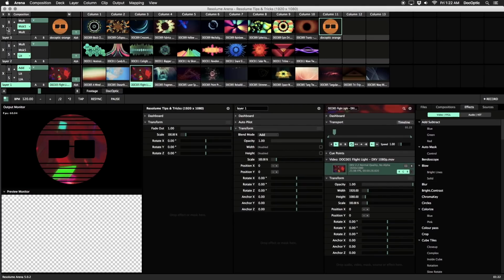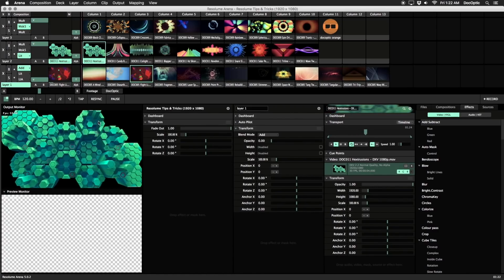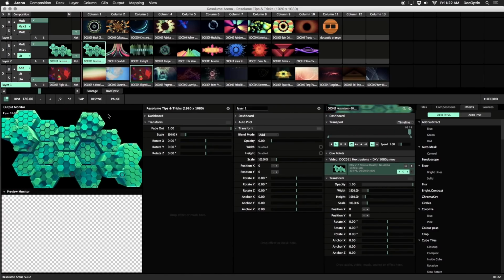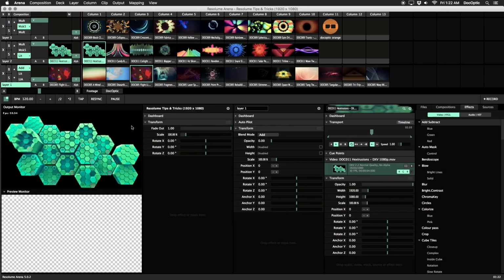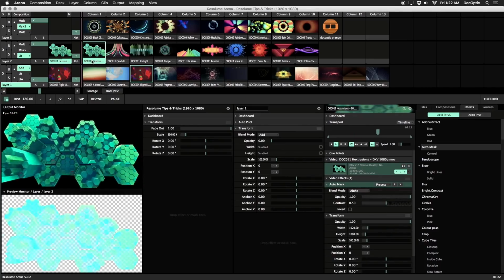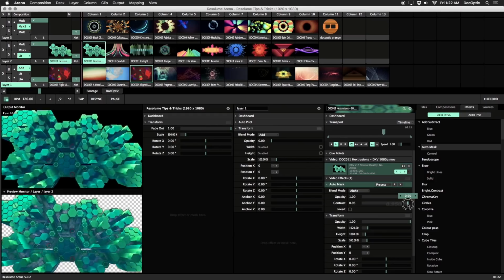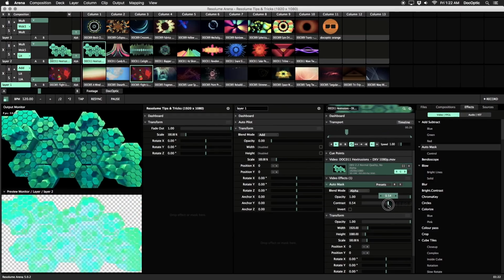Now let's create a mask with some colored content. This clip has a black background. The first thing we'll need to do is remove the black with the Auto Mask effect. Drag Auto Mask from the effects panel onto our clip. Let's bring the contrast up, and as you can see in the preview monitor, our black background is removed.